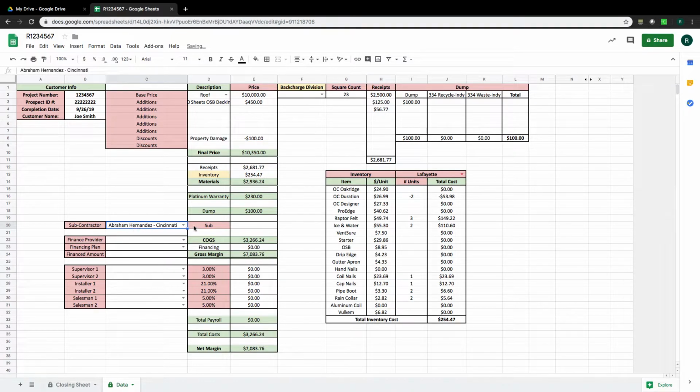So I'm going to put in Abraham's name right here. Then you have to type in how much, based on the subcontractor payroll, you're paying him, and just enter that amount in here. So we're going to say $18.50 is what we'll pay him. So we're done in that section.